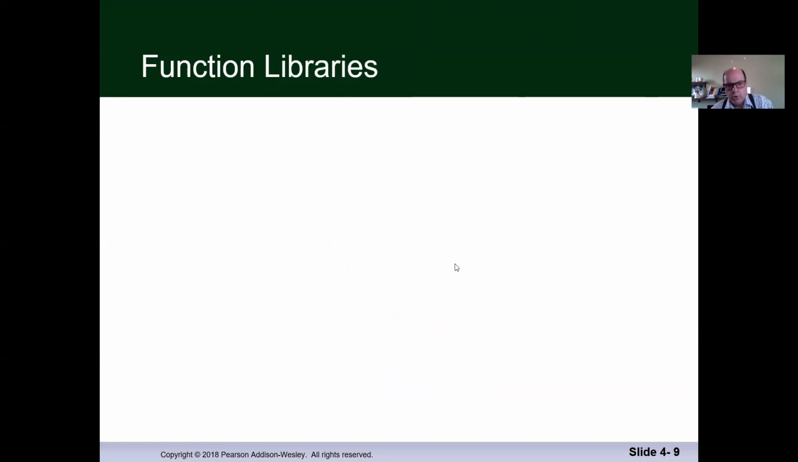Okay, so these functions are written by somebody somewhere, and they are organized in libraries. So the way that I can bring them into my code is to bring in the libraries.